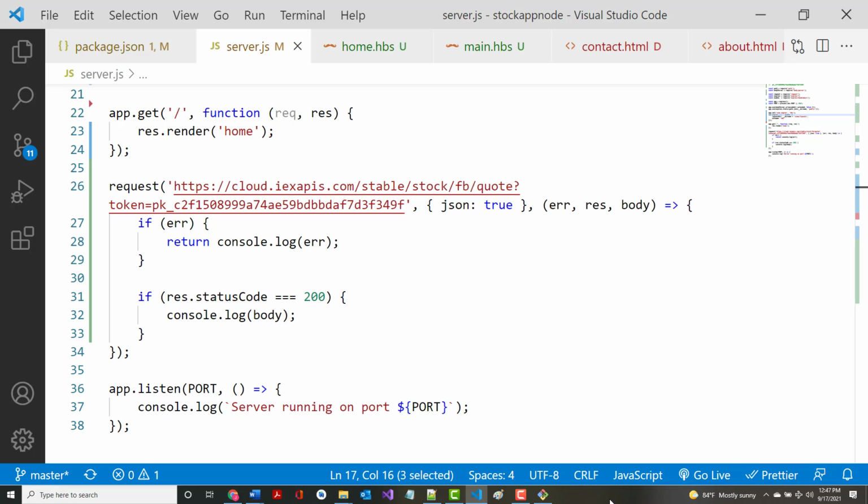So we're saying the token, because it needs a token, is our public key. It's going to return JSON, and one of two things is going to happen. It could error out. If instead of FB right there, I put FF, and there wasn't any stock referred to as FF, I'd get an error. Does that make sense?